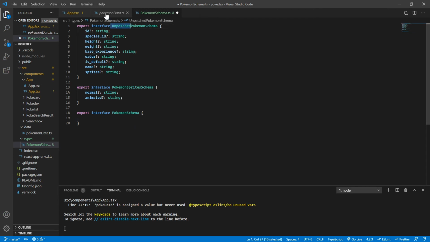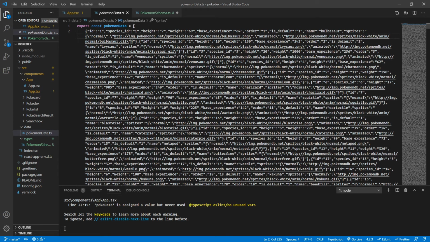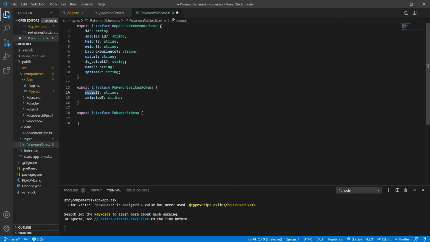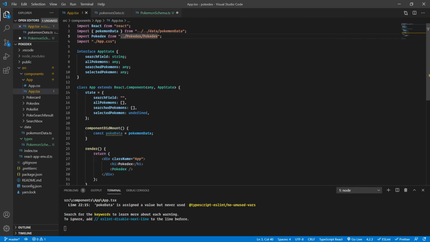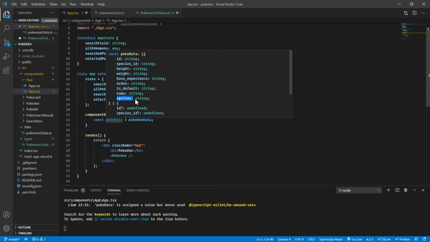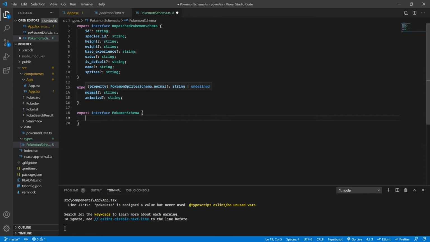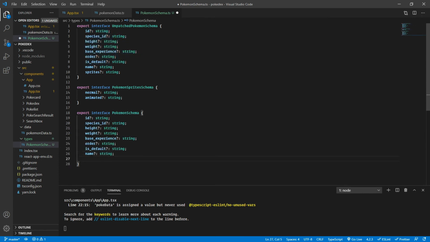This was the unpatched one. In this the sprites were strings. As you can see here, this is a string, this is escaped, but here we want this as an object. Just to verify once again, if I hover over it, it says sprites is string. We don't want it to be string. We want it to be an object which has a normal property and an animated property. So same thing, I'm just going to copy and paste this here, and apart from that I'm going to have sprites, and the type of sprites is going to be Pokemon sprites schema. As simple as that. Now we have all three types defined here.